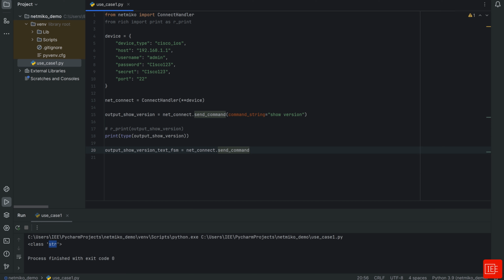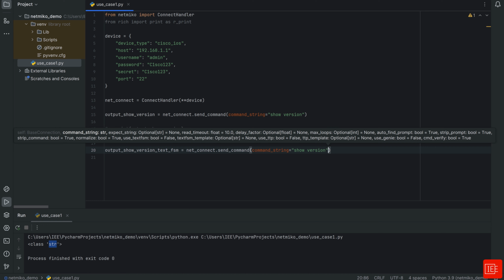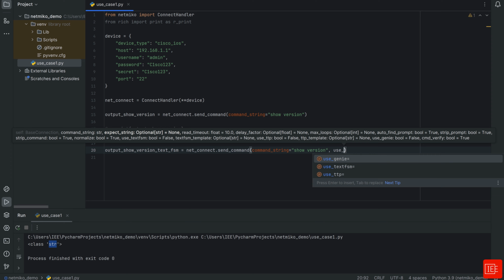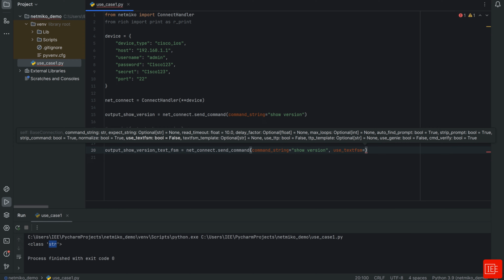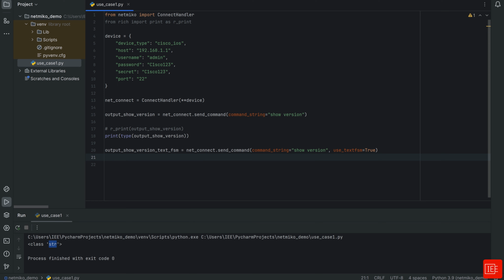and then I'm going to say send_command, and copy the first parameter, the command, and paste it here. Also I'm going to say use_textfsm and set that to true. Then I want to print the output of this variable, but only see the type of that variable, and I will show you the reason in a minute. So I'm going to execute that one again.